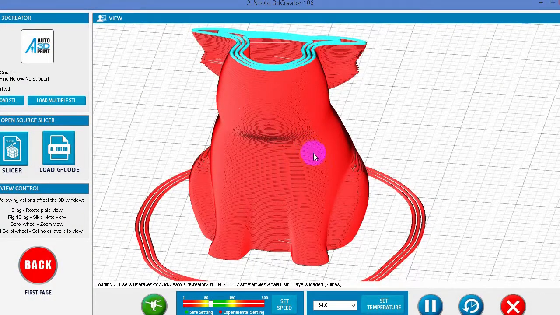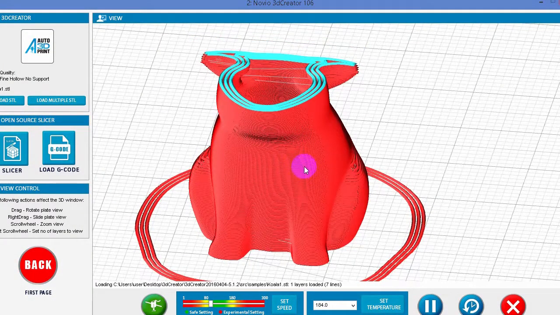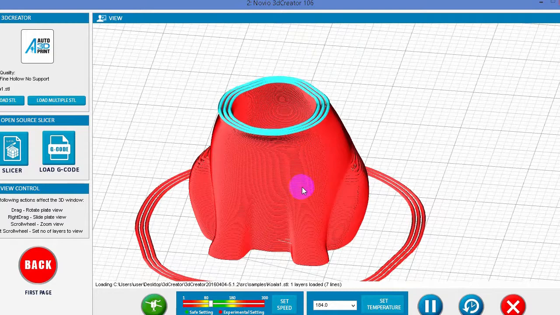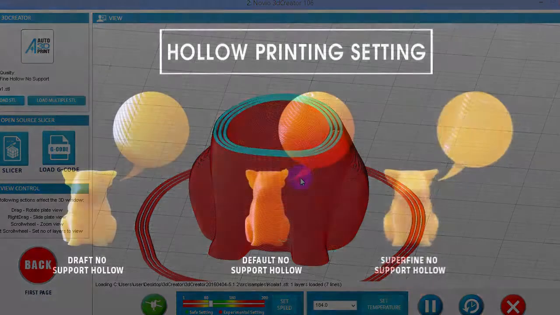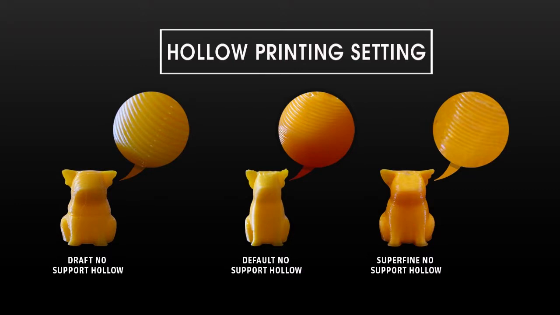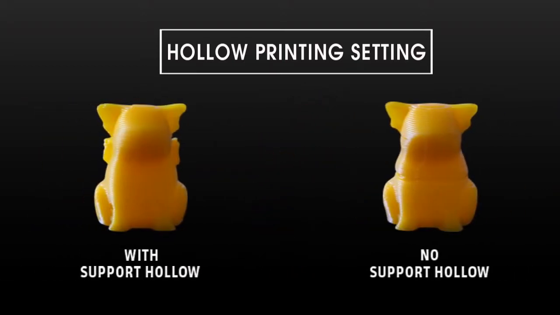The without support feature preset will not generate any support on your model. Hollow. The hollow preset allows the user to print an object without any infill, which saves your print material. Just like the solid preset, it also has a feature of with support and without support.